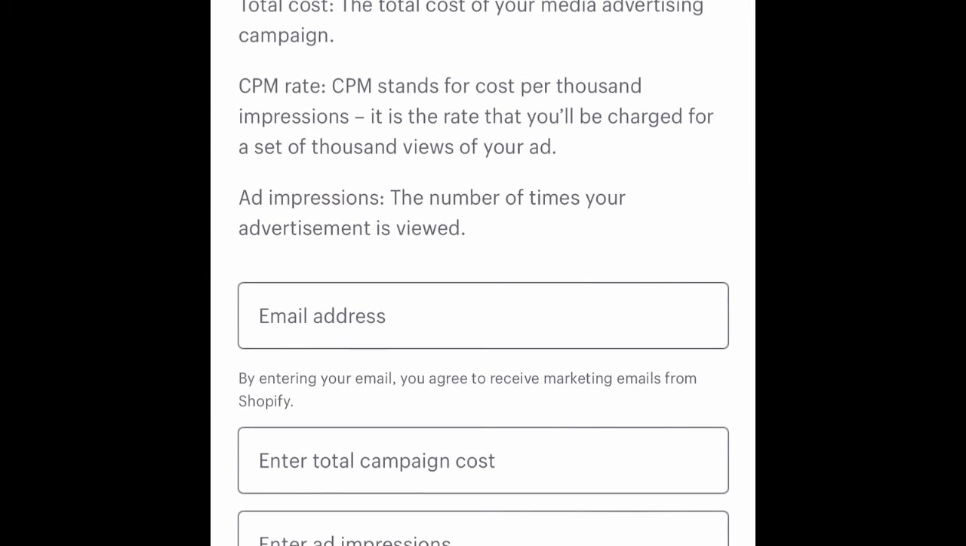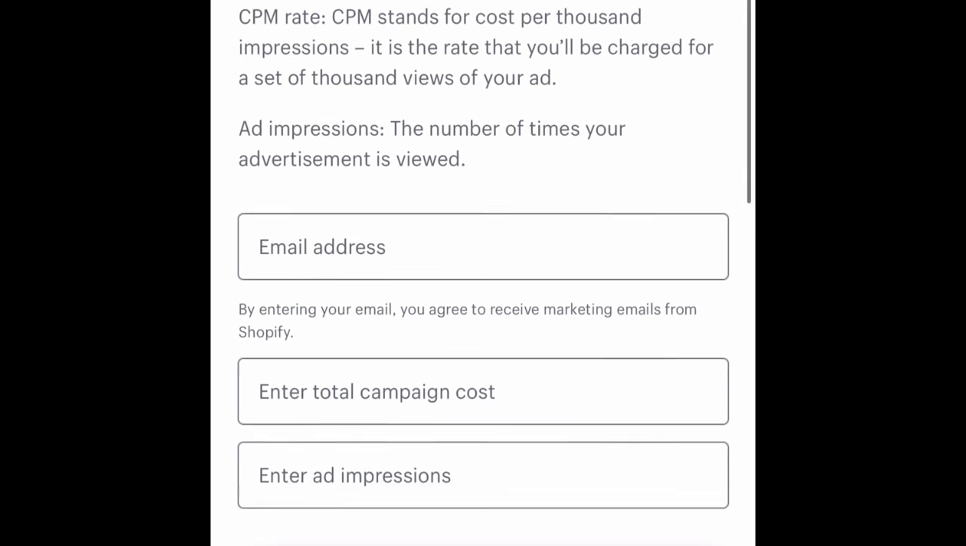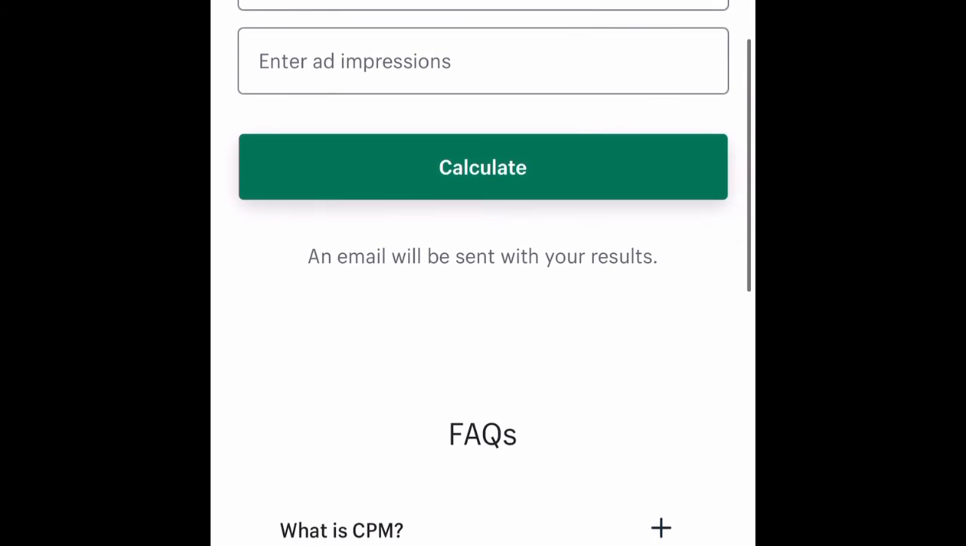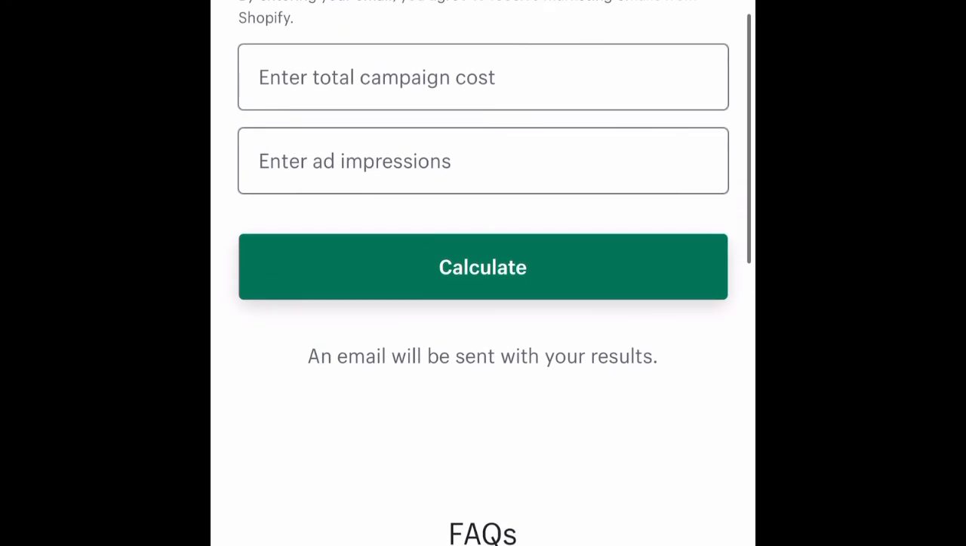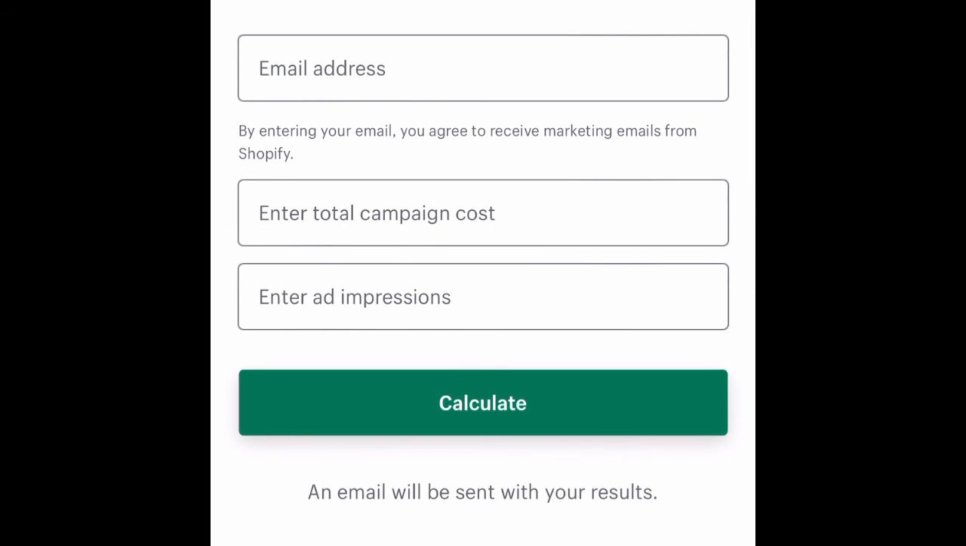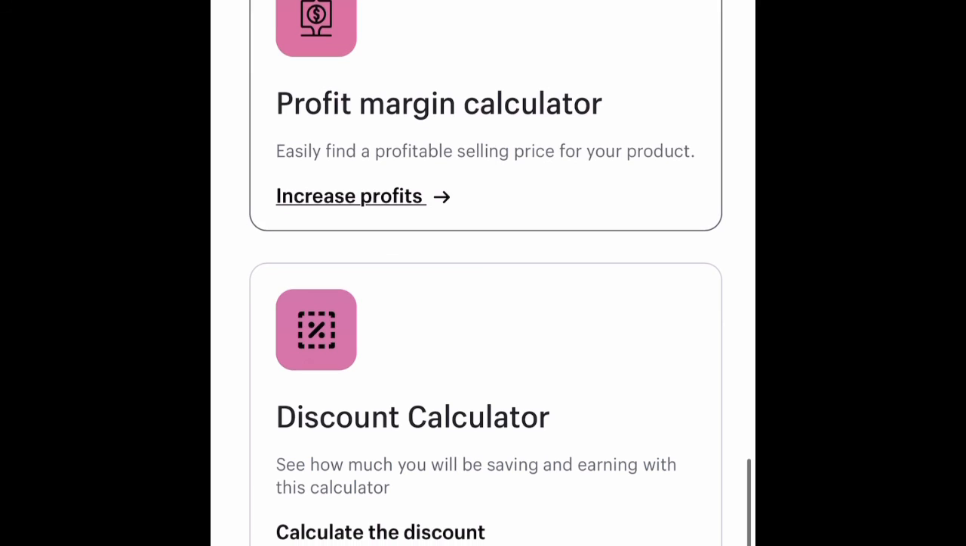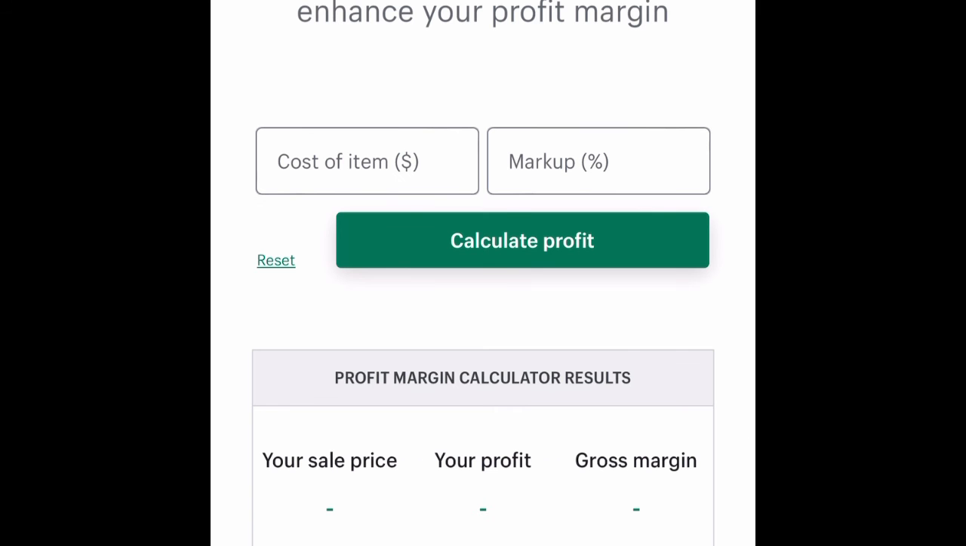They have a CPM calculator as well. So I think that's pretty cool. And it goes over what CPM stands for. CPM stands for cost per 1,000 impressions. If you are a YouTube content creator, then I'm pretty sure you're used to the term CPM. And they also have a profit margin calculator. If you decide not to use all of these tools, I bet there's at least 5 tools that every entrepreneur can use to benefit their business.